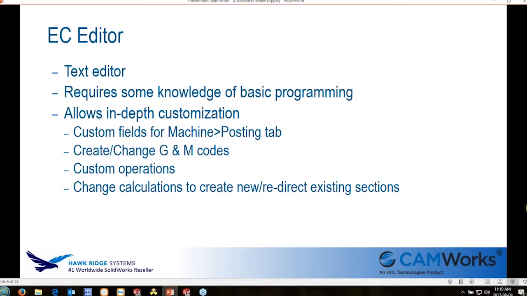It does require some knowledge of basic programming. Essentially, the main focus of the programming is using if and then statements. If, then, else, do this, do that, basically. It's not like Visual Basic or C++ or any kind of that style of programming like a lot of posts are. It's very much a man-readable code, if you will.